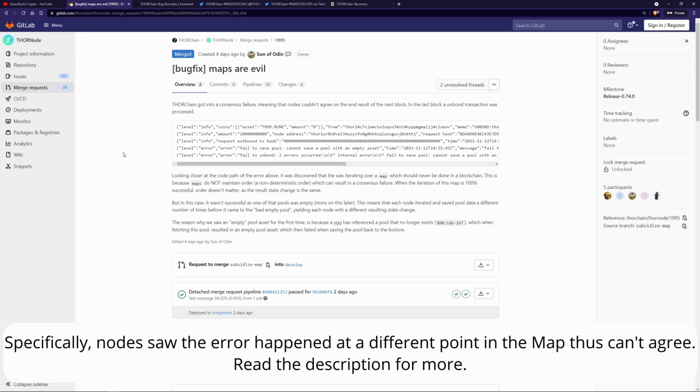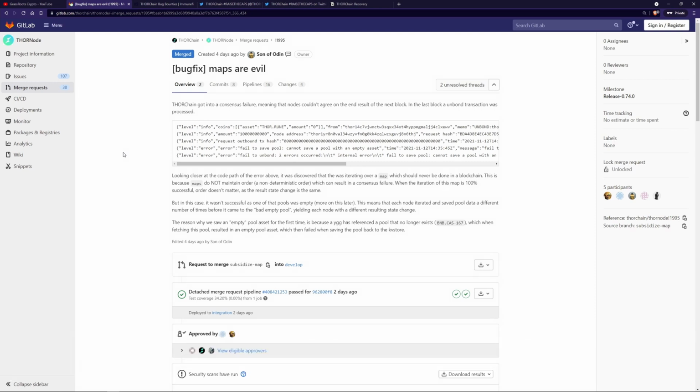So that's caused a consensus failure. And the reason for that is because they're referencing a pool that didn't exist. You can read the whole summary that Son of Odin has put up. So the change has been made in order to rectify this.